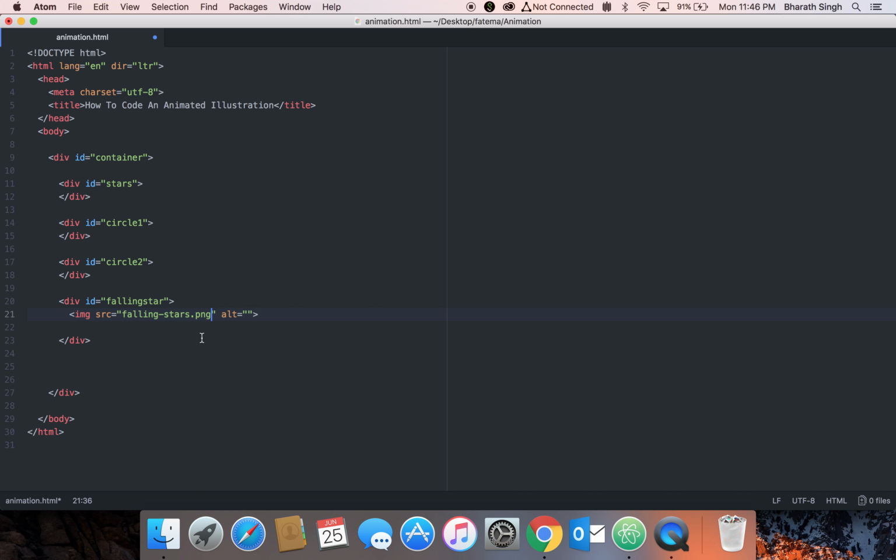Now alt tag is something that is a mandatory thing. So anytime when the image is not loading, this alt tag will be written there. So it is very important that you write the description of the image. So I'm just writing falling star. So this is one image.